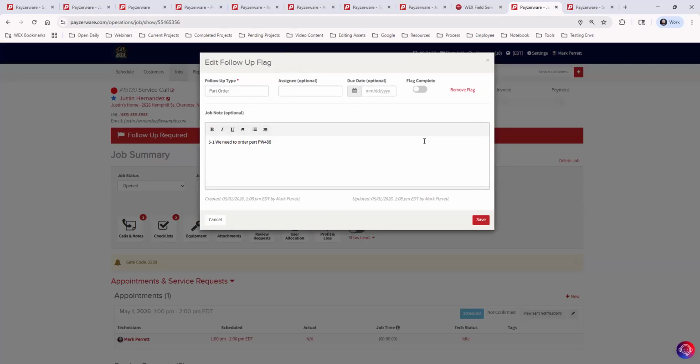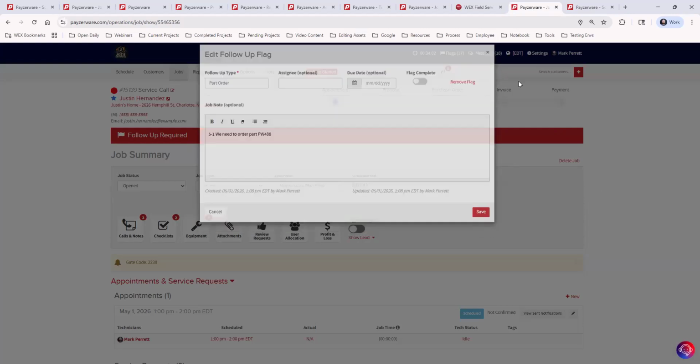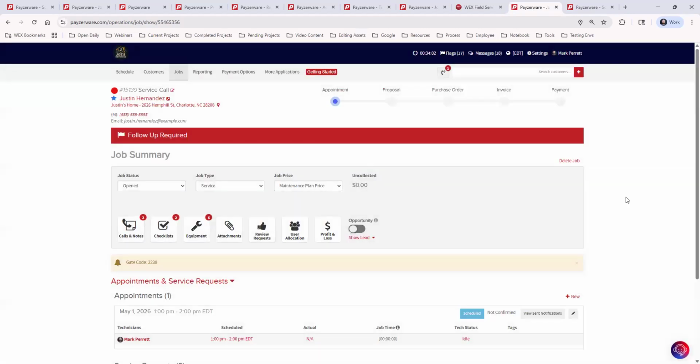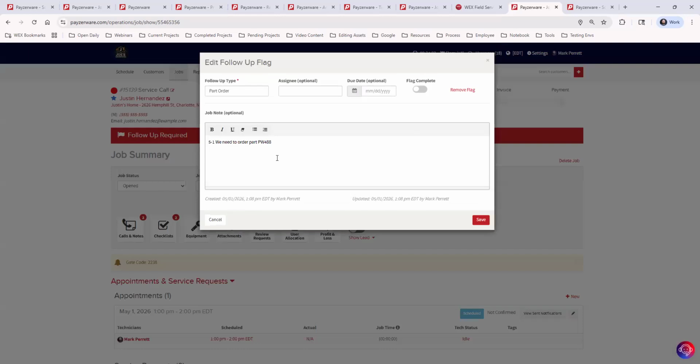And for this scenario, we need to order this part. So let's say that I order the part, it's going to come in next week. I would simply edit the flag. Maybe we ordered the part later in the day, so also on 5/1. Part ordered will be here Monday. And I'm just keeping a record of what we're doing on the flag, like a reminder, and hit save.